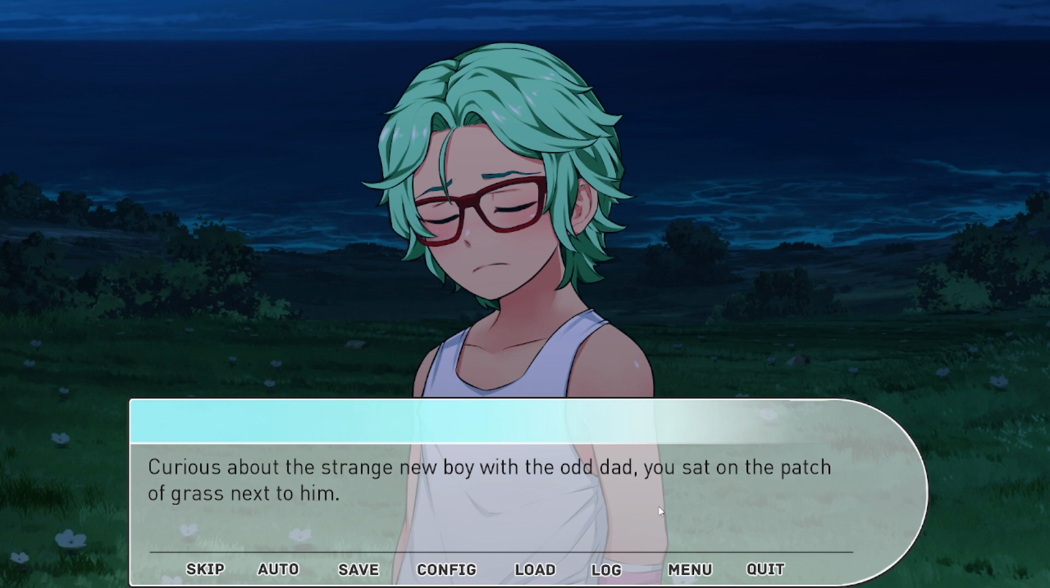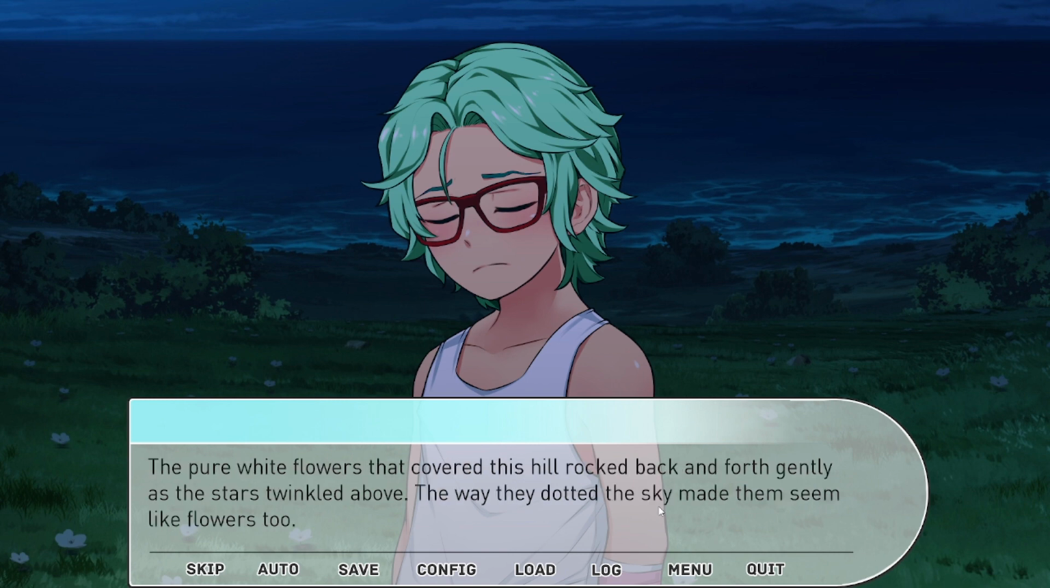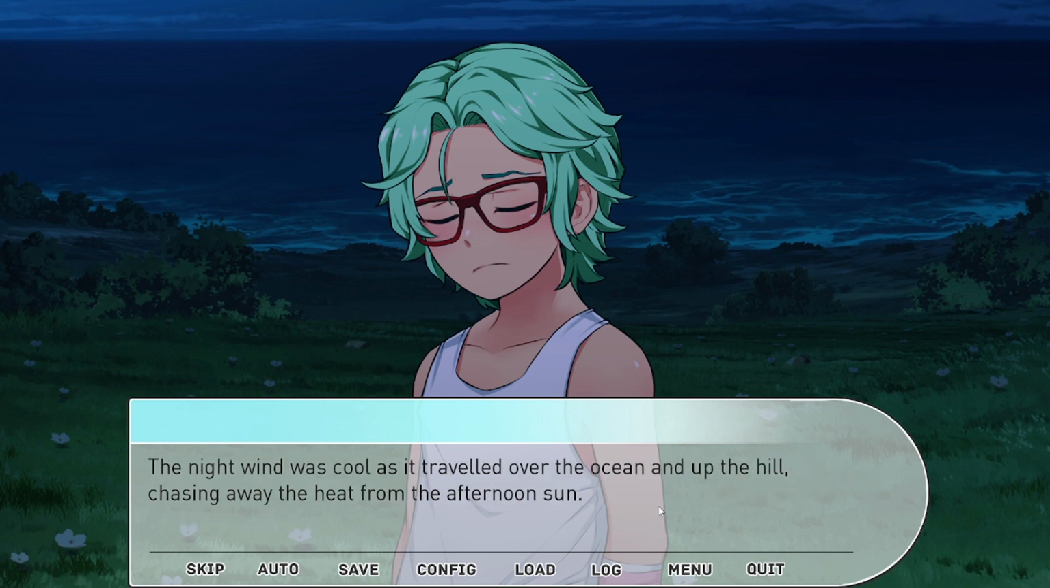Curious about the strange new boy with the odd dad, you sat on the patch of grass next to him. The pure white flowers that covered this hill rocked back and forth gently as the stars twinkled above. The way they dotted the sky made them seem like flowers too. The night wind was cool as it travelled over the ocean and up the hill, chasing away the heat from the afternoon sun.